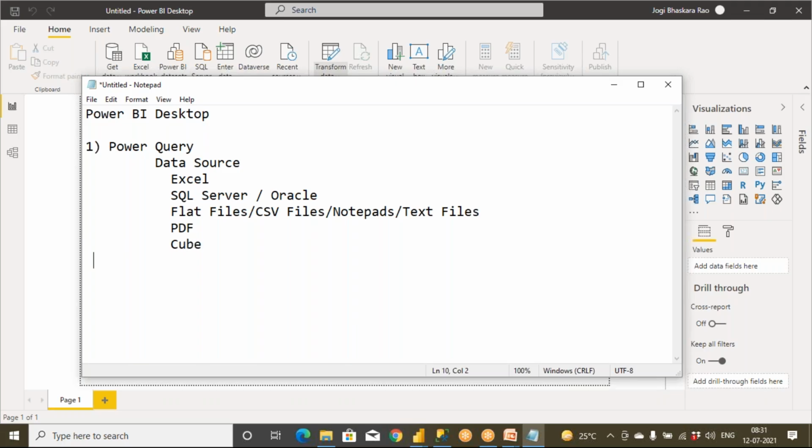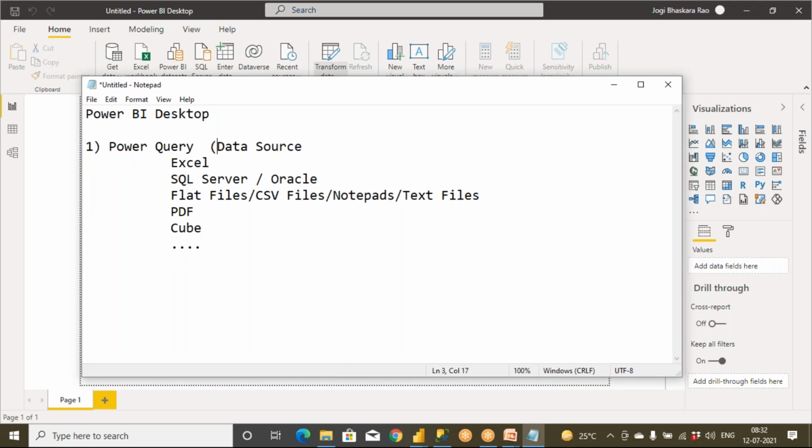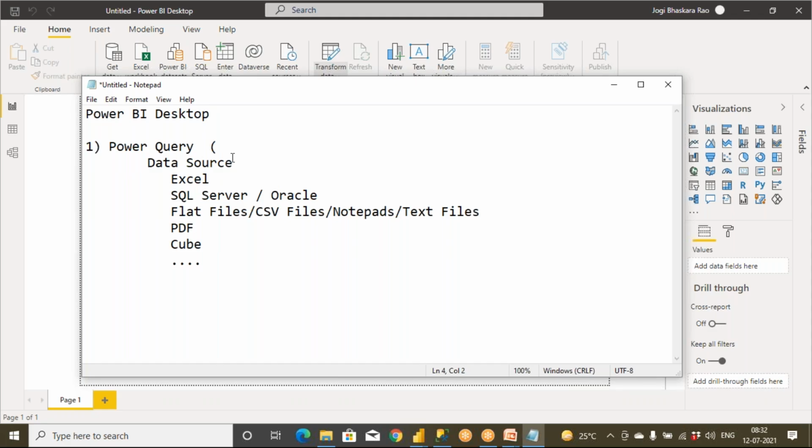Okay, you will be able to get the data after modeling it. So you may be getting the data from elsewhere. You have thousands of sources. Clear? So Power Query is where you get the data. This is where we are going to be extracting the data. So connect to the data source. Now you should be able to extract the data, right?